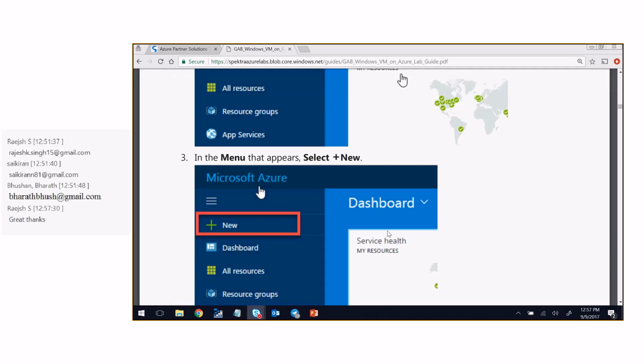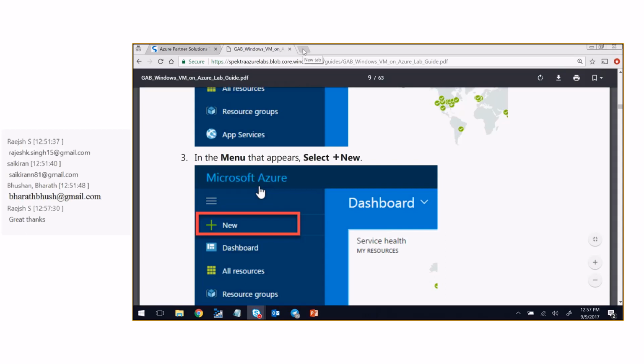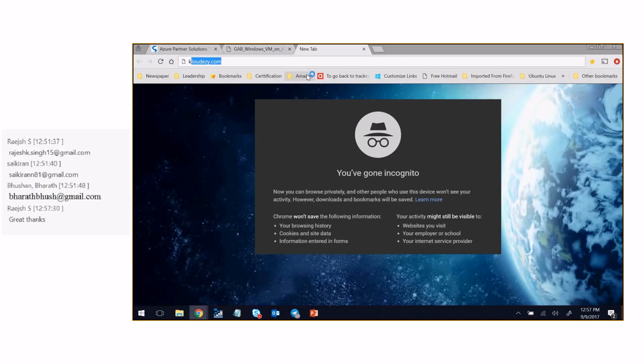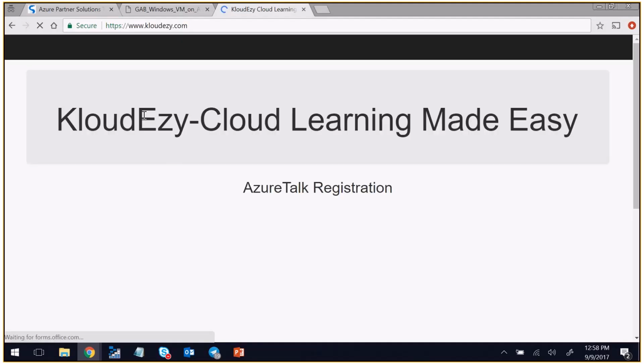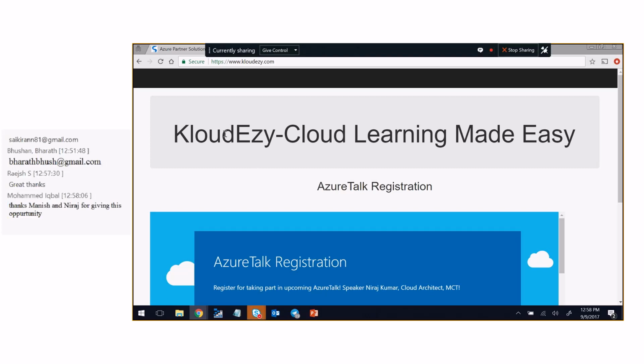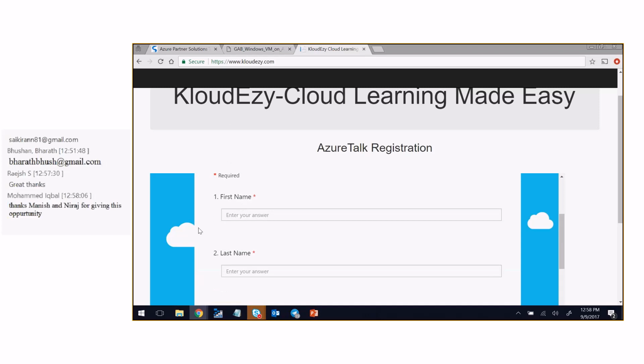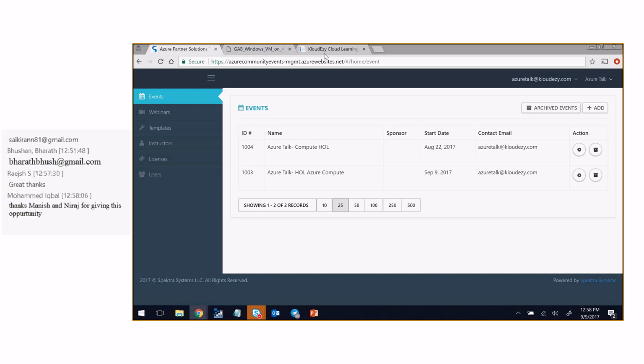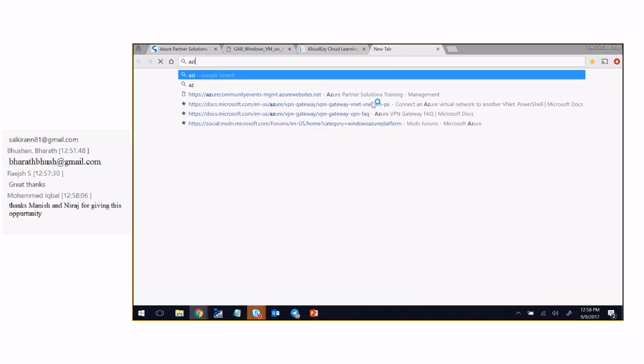This registration is separate from what you registered on my portal, cloudeasy.com. Don't mistake this with that, because it's a totally automated system which works in the background. It creates your user ID and password and sends it out automatically to you. It's a fully end-to-end automated system. So don't confuse it with this registration page, which is mainly for our Azure Talk and the sessions that we have. But hands-on lab registration is separate, which you have to do on the Azure community website.